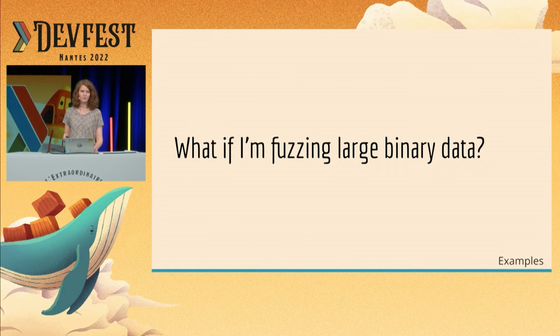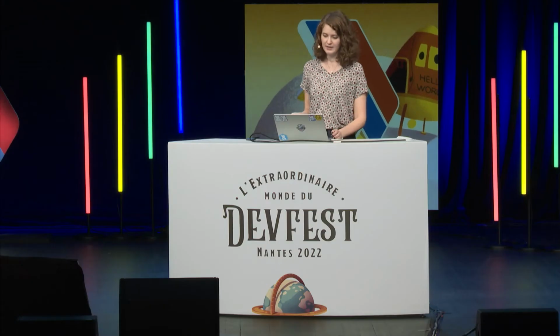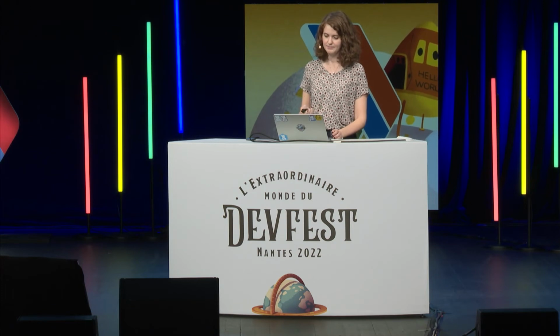OK, let's talk through one more. To make the fuzzing engine more effective, remember how I said you want to be providing those starting values? What if your starting values are very, very big? What if there are huge binary files, a couple of megs, and you don't want to put that in the _test.go file? It's going to pollute the file. There are ways to get around this, and here are two good options.